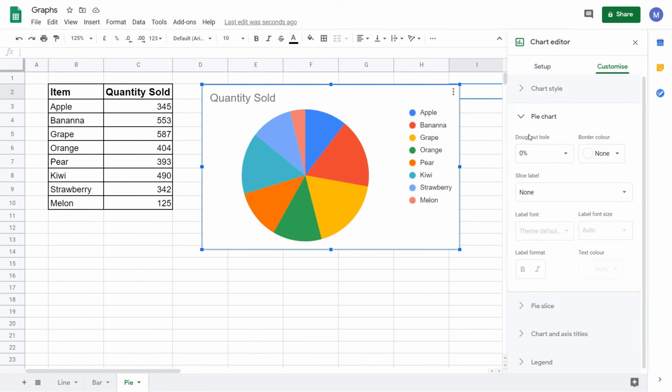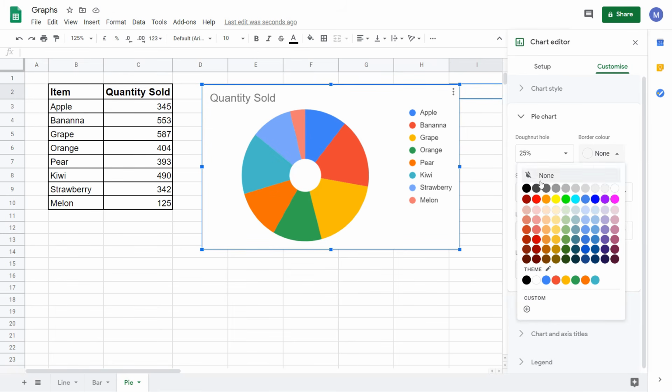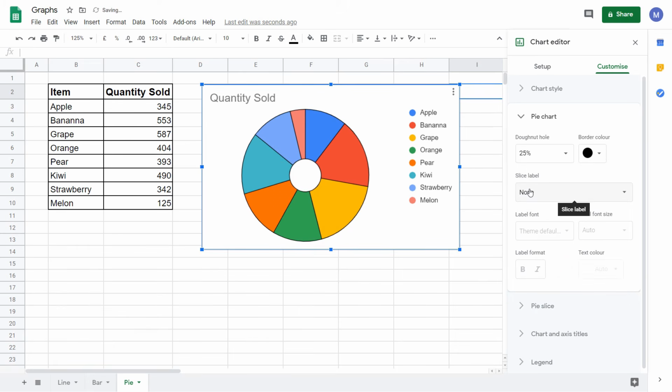For our pie chart, we have an option of making it appear like a donut. We can choose to insert a hole that is 25, 50 or 75% of the diameter of the circle. So I could choose a 25% one, and I'll insert this hole in the center. You can also insert a border color that'll go between each of the segments in our chart. For example, this black color.